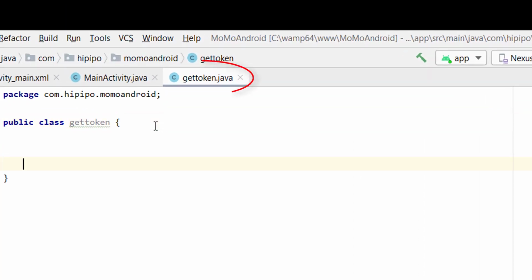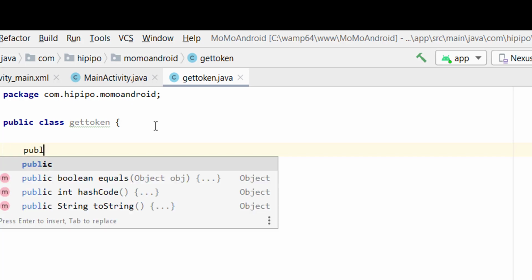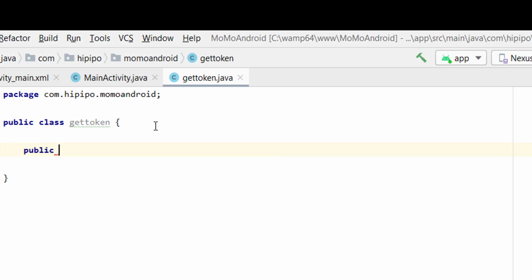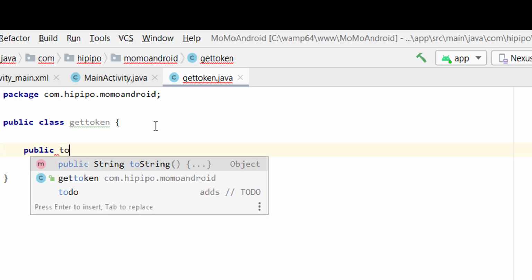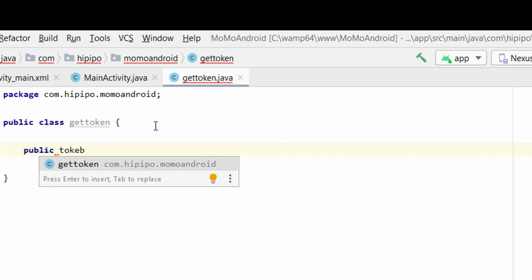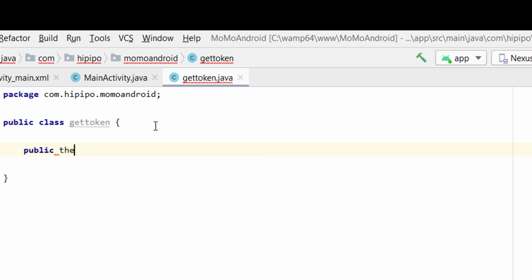I'm also going to create a method now, which is going to be public. Sorry, I pressed caps lock, that's why I say sorry. Public token, public the token. All right, and then I close off the class.